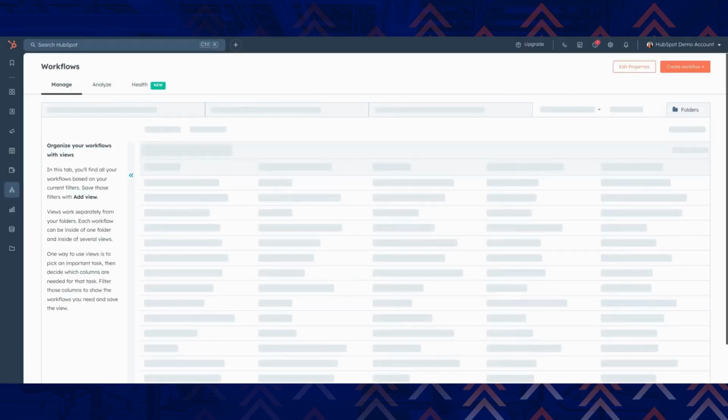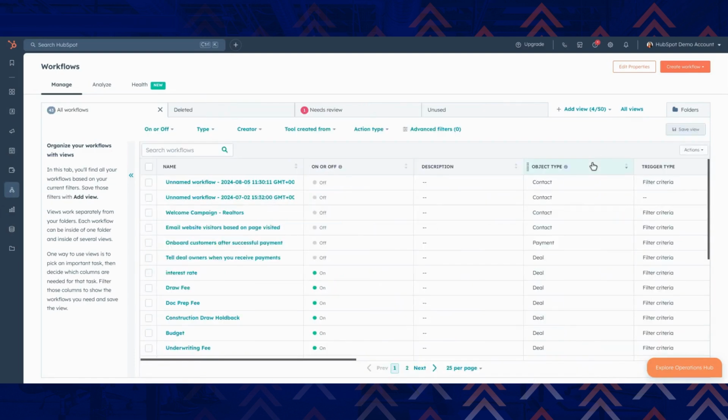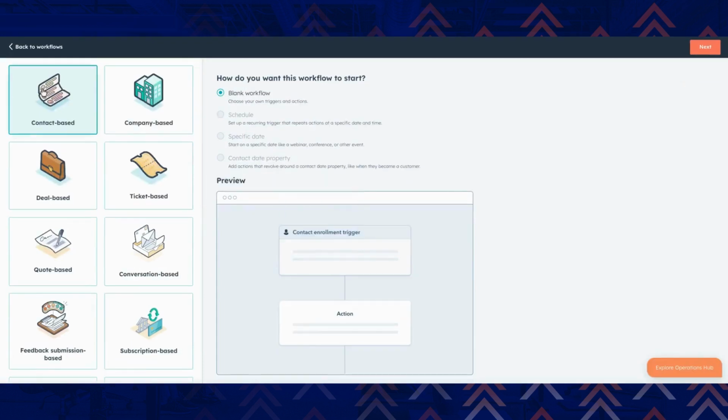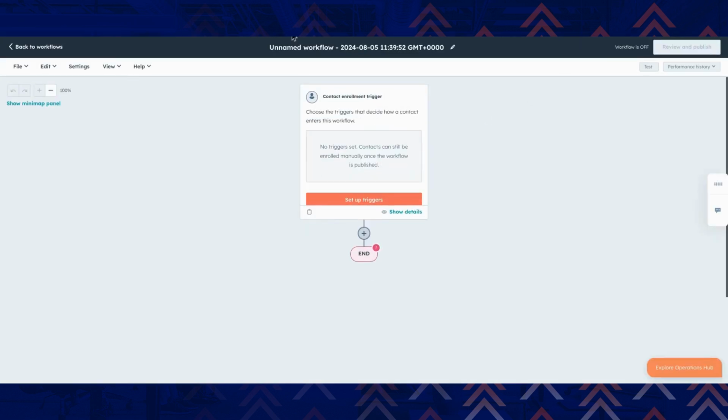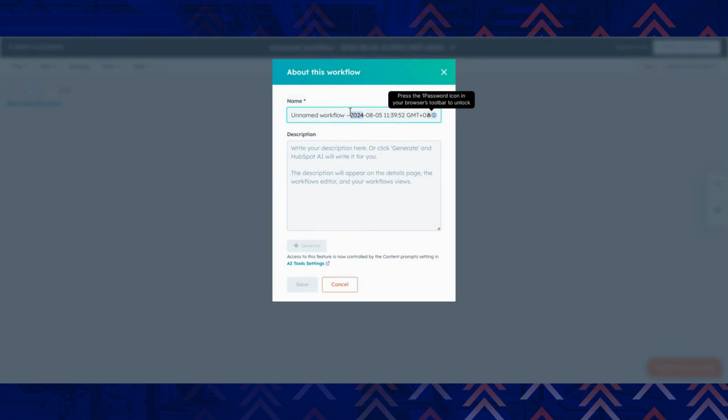We're going to create a new workflow to copy the data from the original source field to the custom lead source field. So let's start by clicking on Create Workflow from scratch, and it'll be contact based, so that's perfect. We can just hit Next here. Let's go ahead and name this. We'll just name it Test.